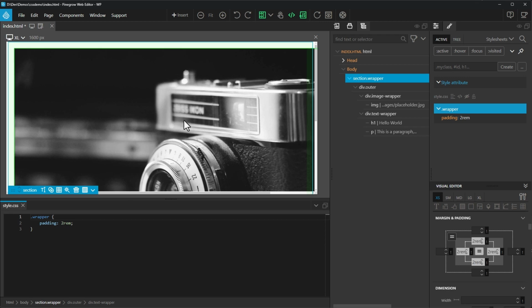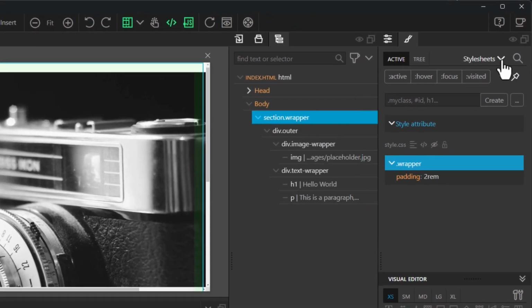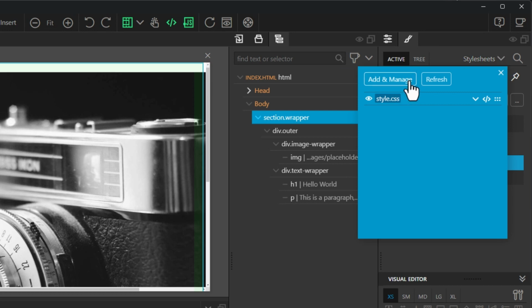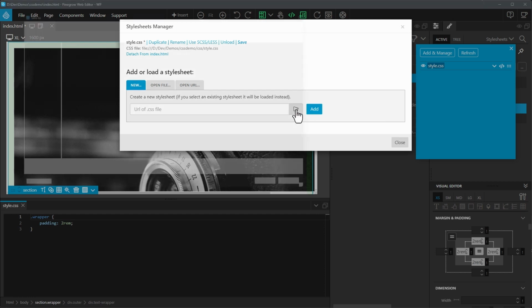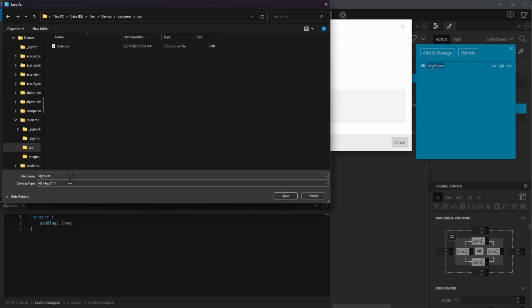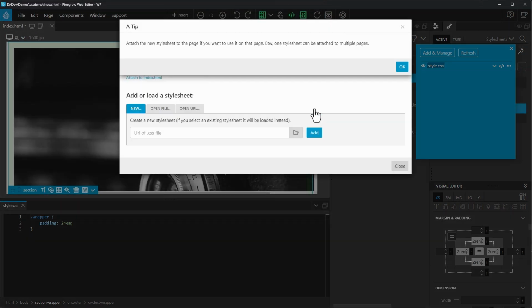And then we're going to create another one called layout.css that holds just this layout stuff. So to do that, I come up here to style sheets and I'm going to say add and manage. And here I want to create a new style sheet. So we'll just click on this little guy here. And inside the CSS folder, I'm going to call this layout.css. We're going to add it.